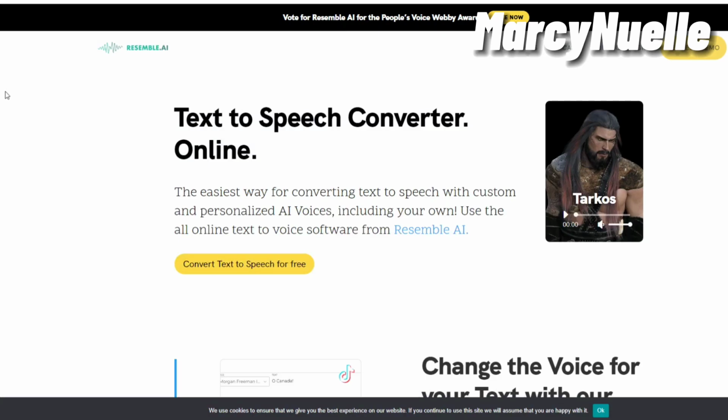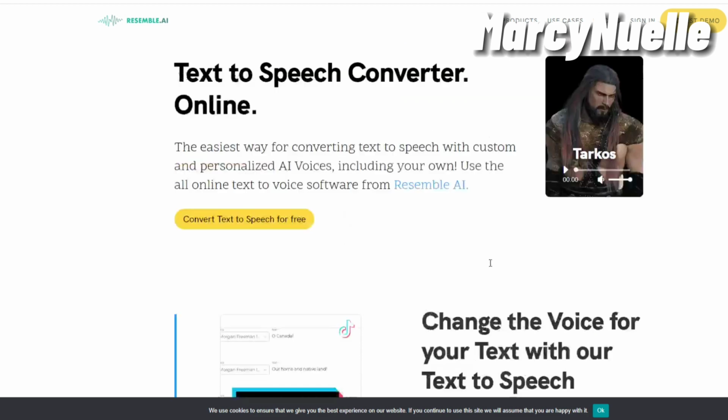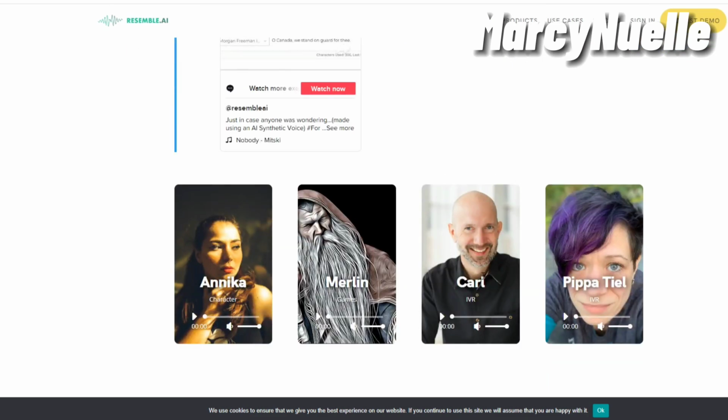Next up, we have Resemble.AI. This one's pretty cool too because you can combine it to bring your images, like from Midjourney, to life, and your avatars and stuff. So, and you use it with, in order to create, oh no.